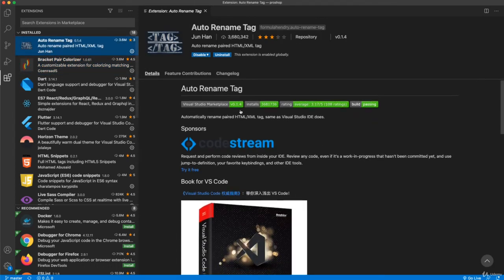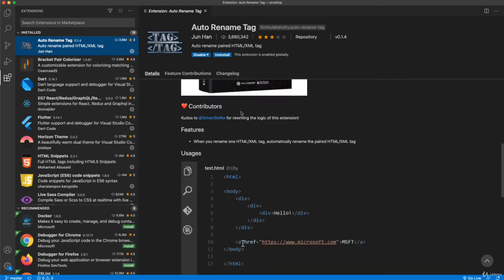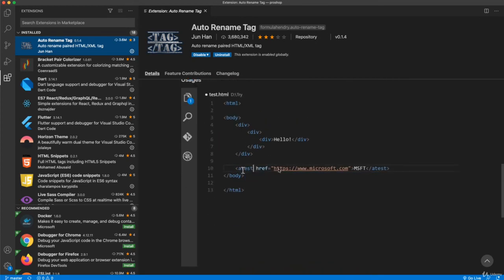This auto rename tag works with HTML and JSX in React. Basically, if you change the beginning tag, it's going to change the ending tag as well automatically. So you'll see that happen on my screen, and that's why. And I would suggest adding this to VS Code.